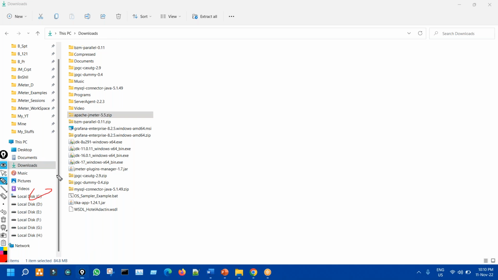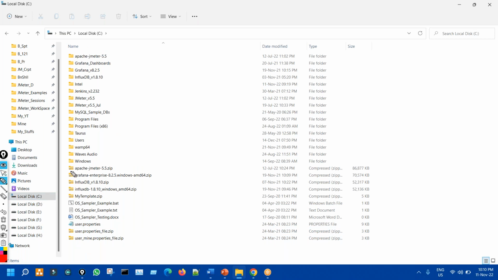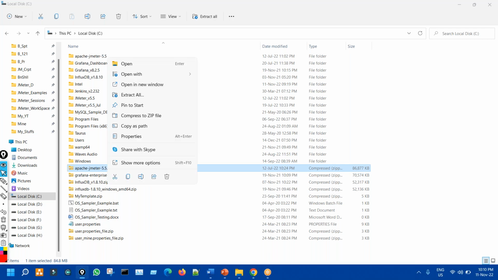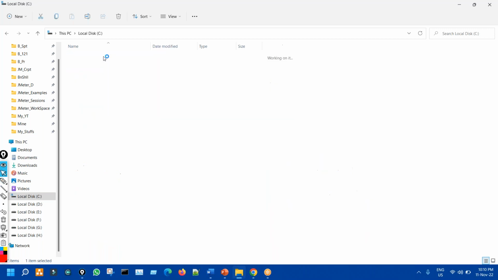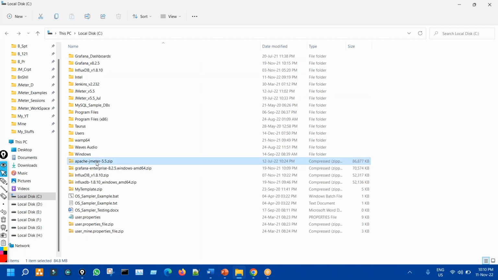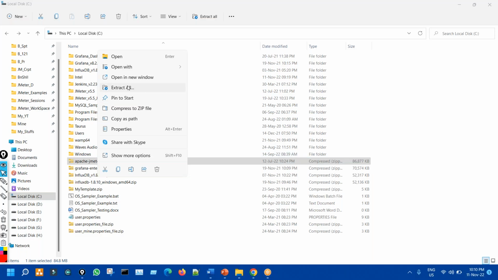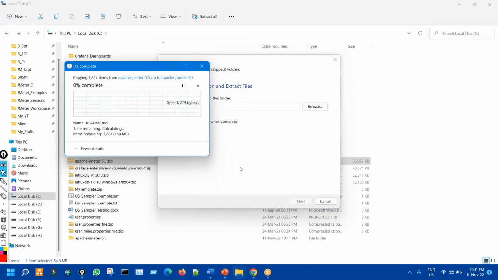For now I'll keep it in C drive, so I'll copy this with Control C and paste it in my C drive with Control V. Then you just extract it. Right click and extract. Once you extract, the folder will be extracted and look like this. If you open it, it's empty for now, not an issue. I'll extract, just a second. It will take some time.